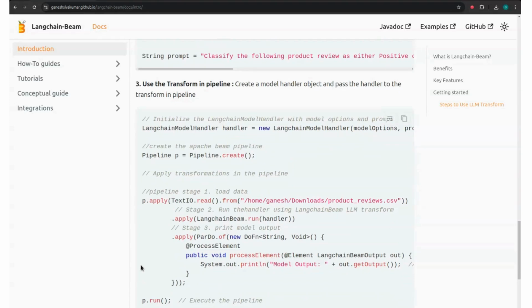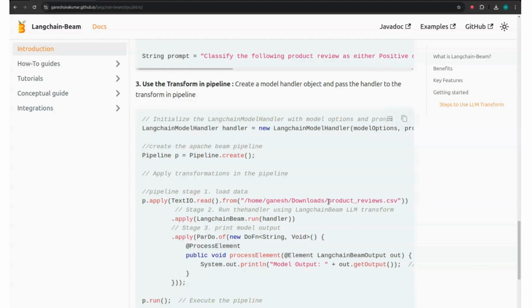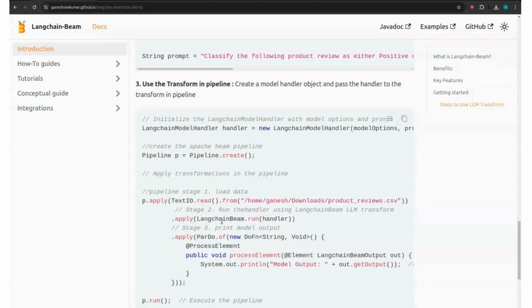In this pipeline, there are three stages. First step is reading the data, CSV data that's present locally. It contains reviews of some product, and the first step loads the data, and the second step would be to apply the Langchain-Beam LLM transform on the data. So here the transform uses the model and instruction prompt to process the input element, and the model's output is emitted into the next stage, which is printing the model's output.